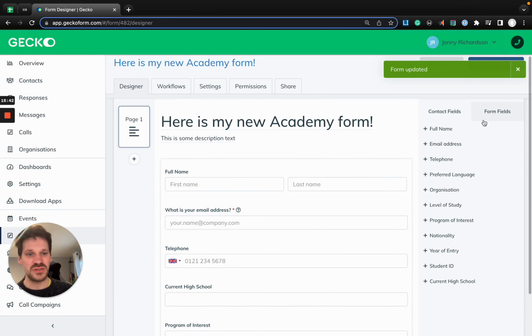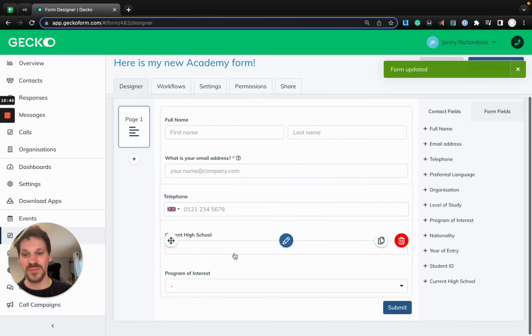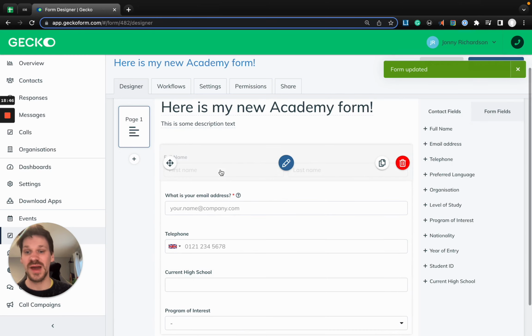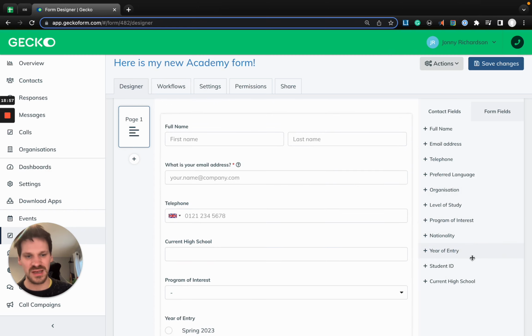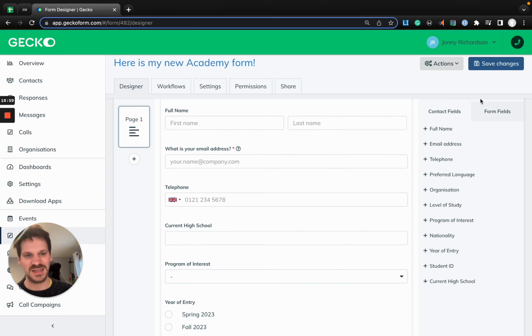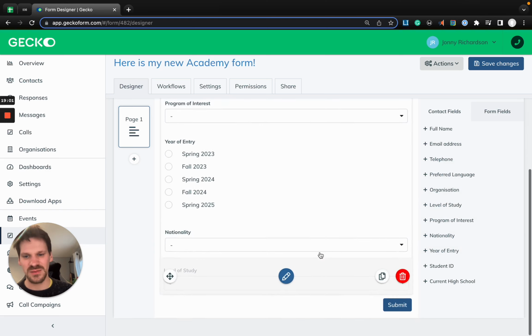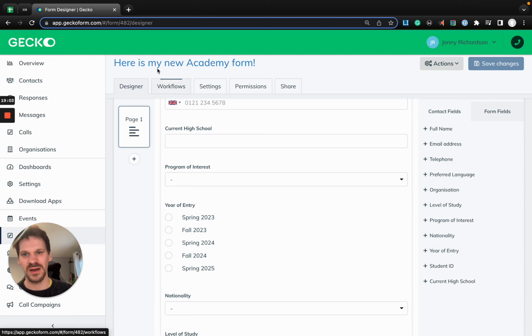In addition to being able to customize options lists, you have the ability to also use conditional logic on a form. And there are two main use cases for this that I wanted to talk to you about. Firstly, let's add maybe a few more fields. We'll add a year of interest, we'll add nationality, and level of study maybe to the form. So it's a wee bit longer.